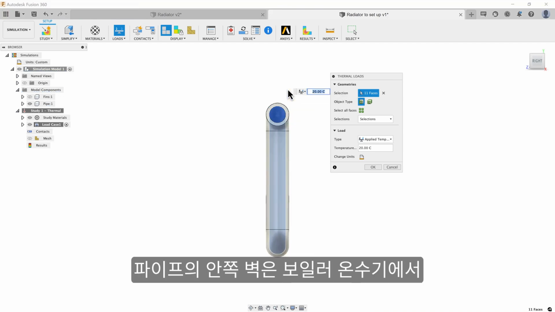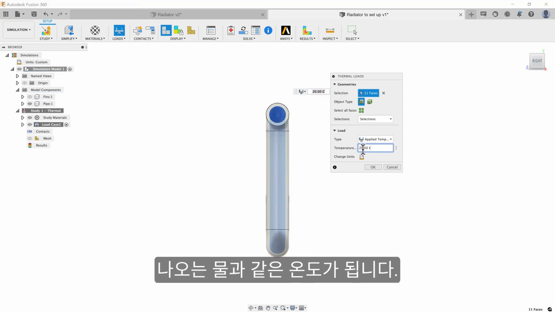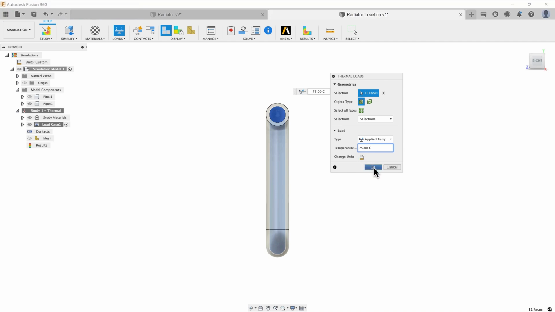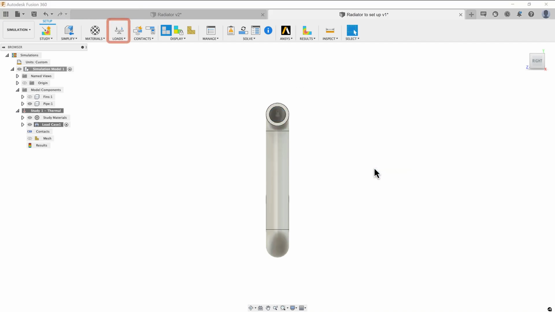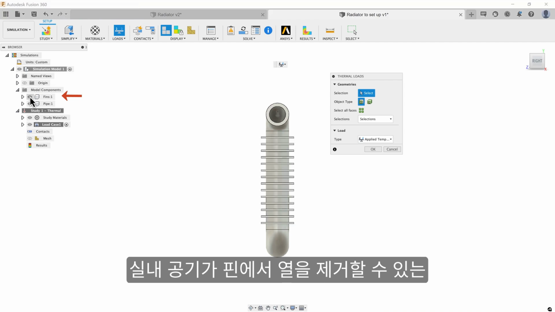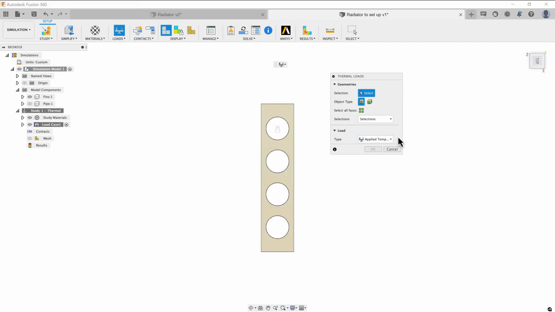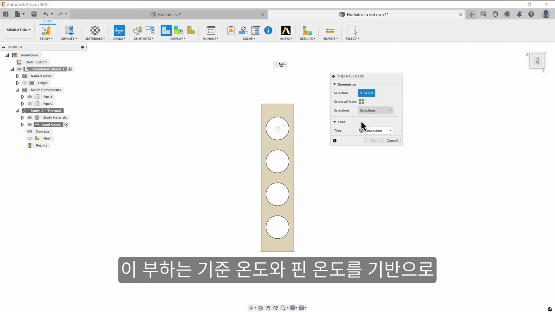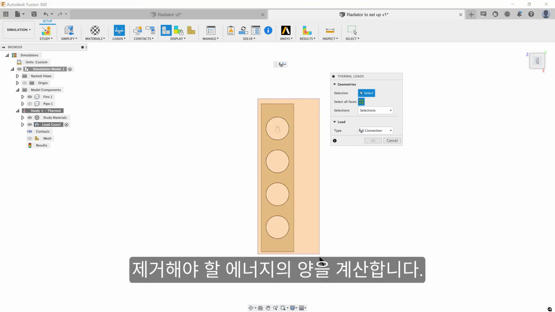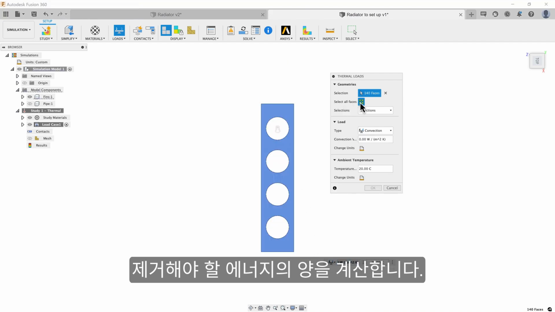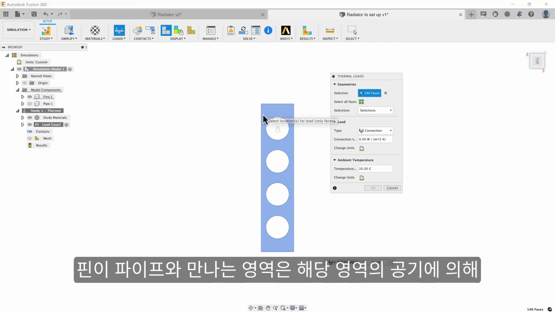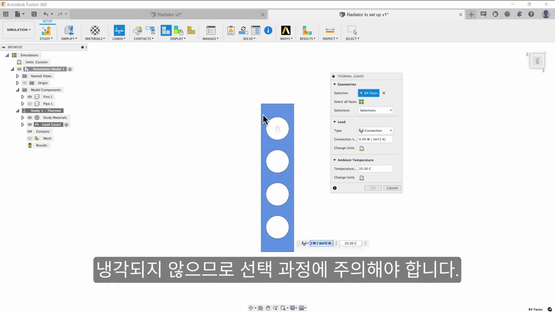In this case, the inside walls of the pipe will be at the same temperature as the water coming from the boiler/water heater. We apply a convection load on the fins where the air in the room would be removing heat from the fins. This load is calculating the amount of energy to be removed based on the reference temperature and the fin temperature. We want to be careful with the selection process not to select the area where the fins meet the pipes, as they will not be cooled by air in that area.